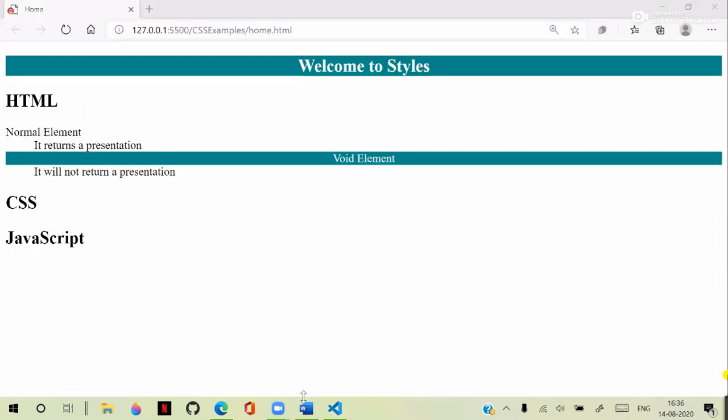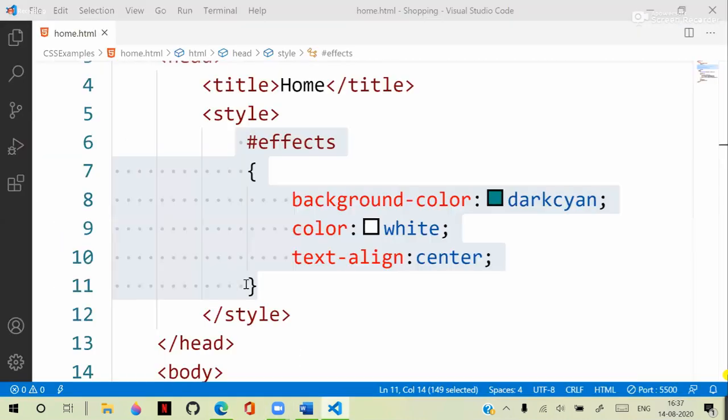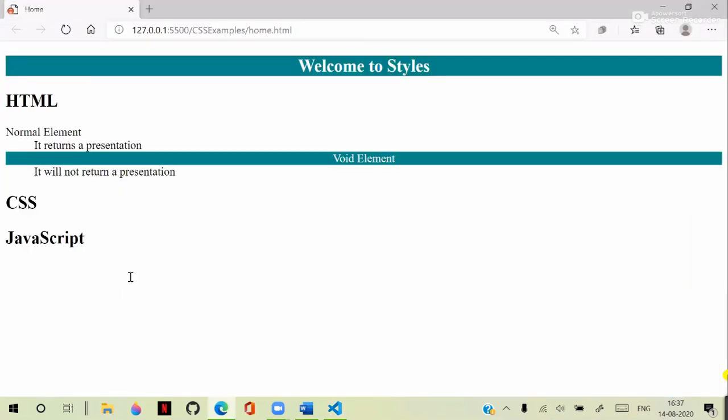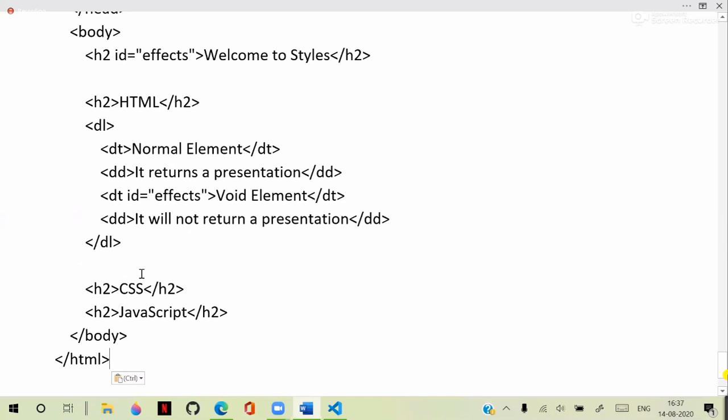But ID selector also has a problem. So let's see that. I will copy this. This is an example for ID selector. Here we are applying at two locations. So here the ID is applied.